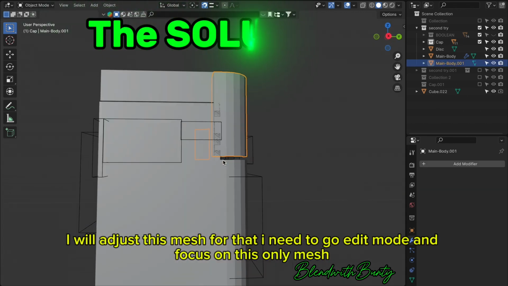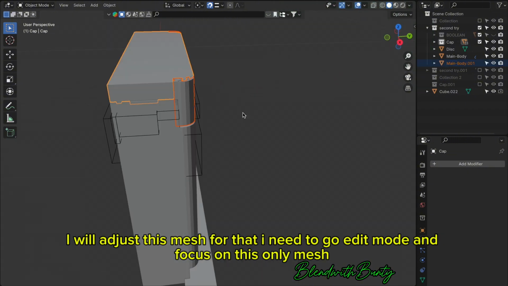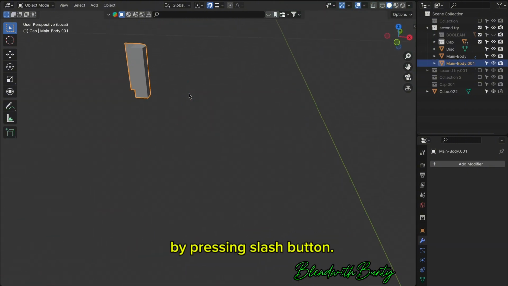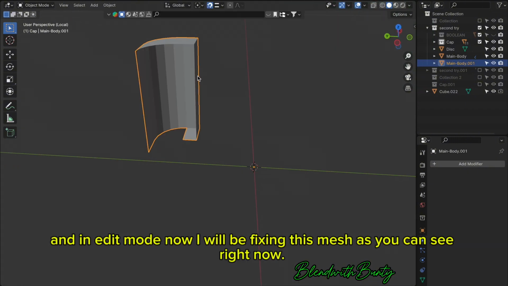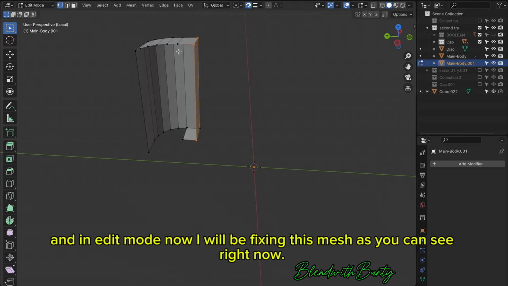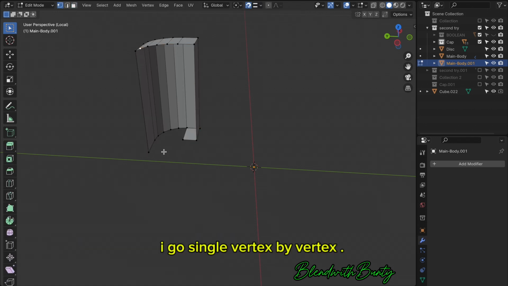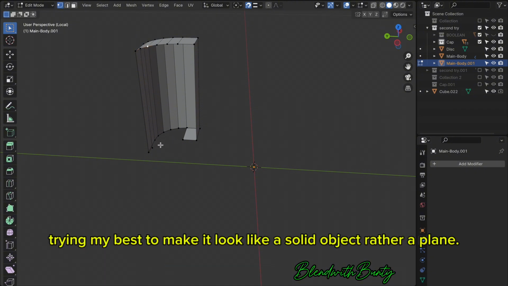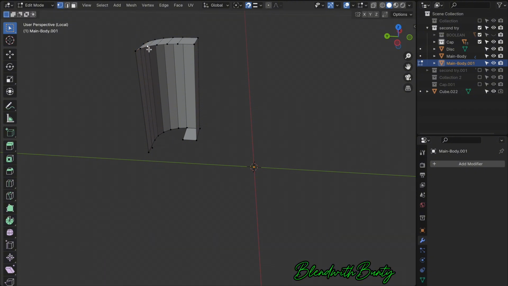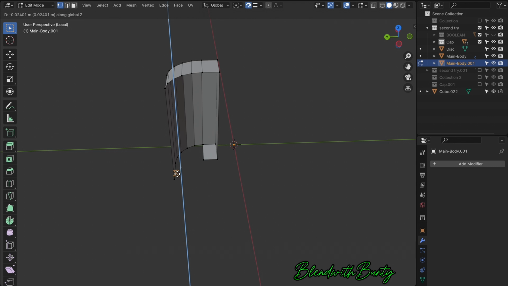Now you will see how I will fix this problem. I will adjust this mesh. For that I need to go into edit mode and focus on only this mesh by pressing the slash button. In edit mode, I will be fixing this mesh as you can see right now. I go vertex by vertex, trying my best to make it look like a solid object rather than a plane, as with a plane you can have problems.